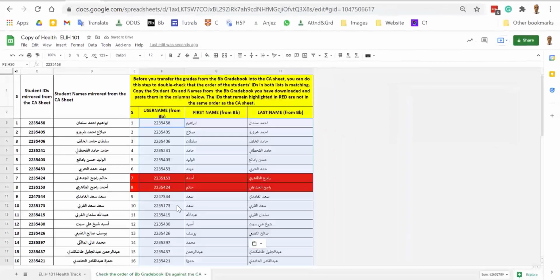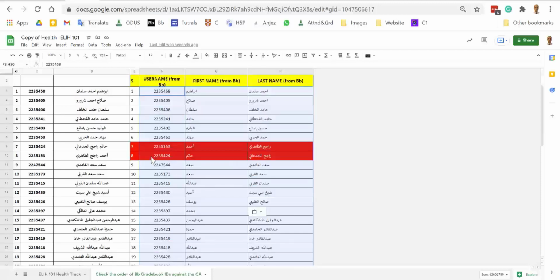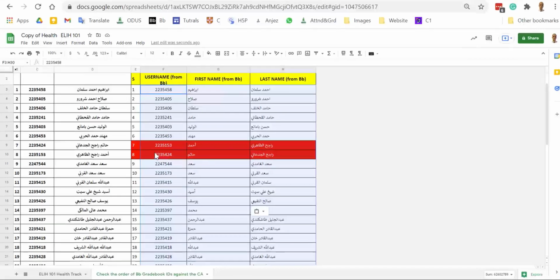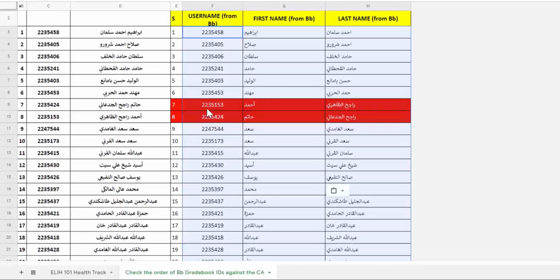Any IDs or records that are still highlighted in red mean that they are not matching with the CA sheet. Maybe the order of these IDs is wrong, or maybe these IDs are missing from the Blackboard Gradebook due to the student's withdrawal from the course. So I have two records here highlighted in red. When I manually checked these two records, I found that there is something wrong with the order of these two records in the gradebook.